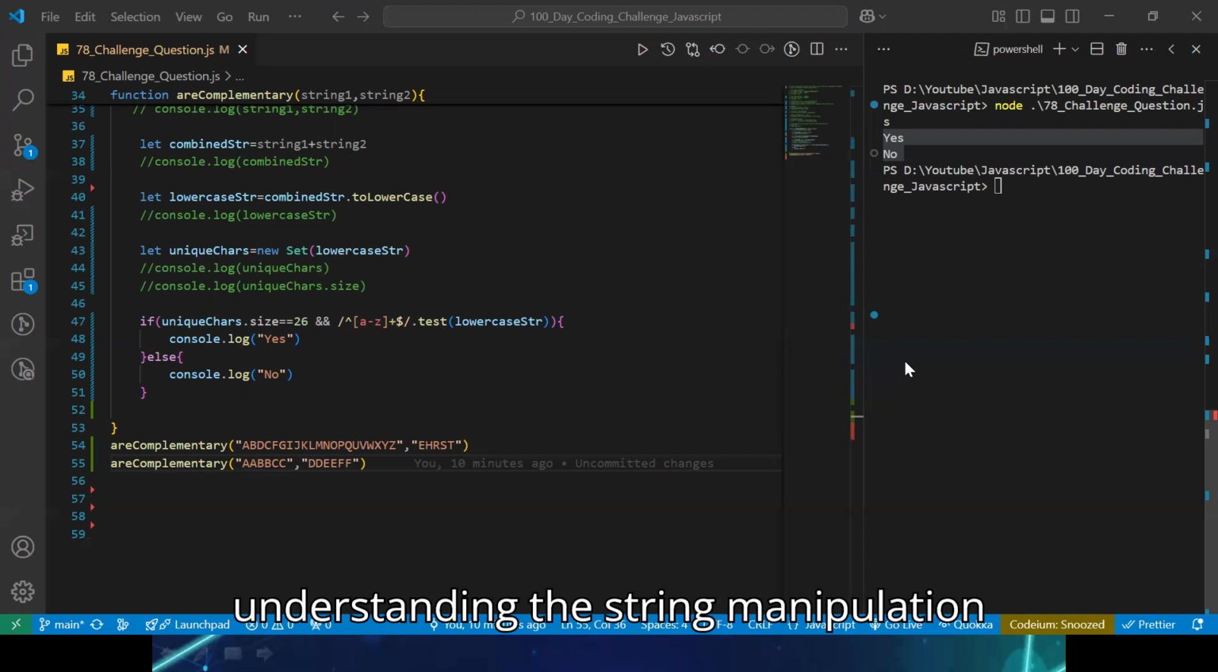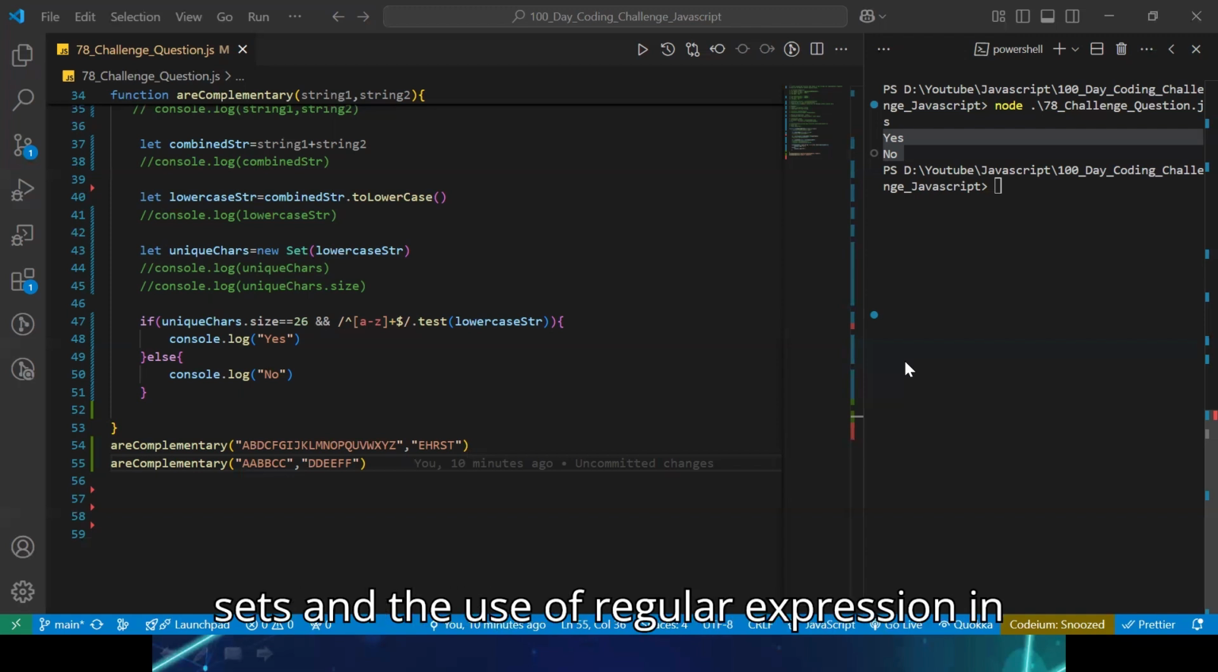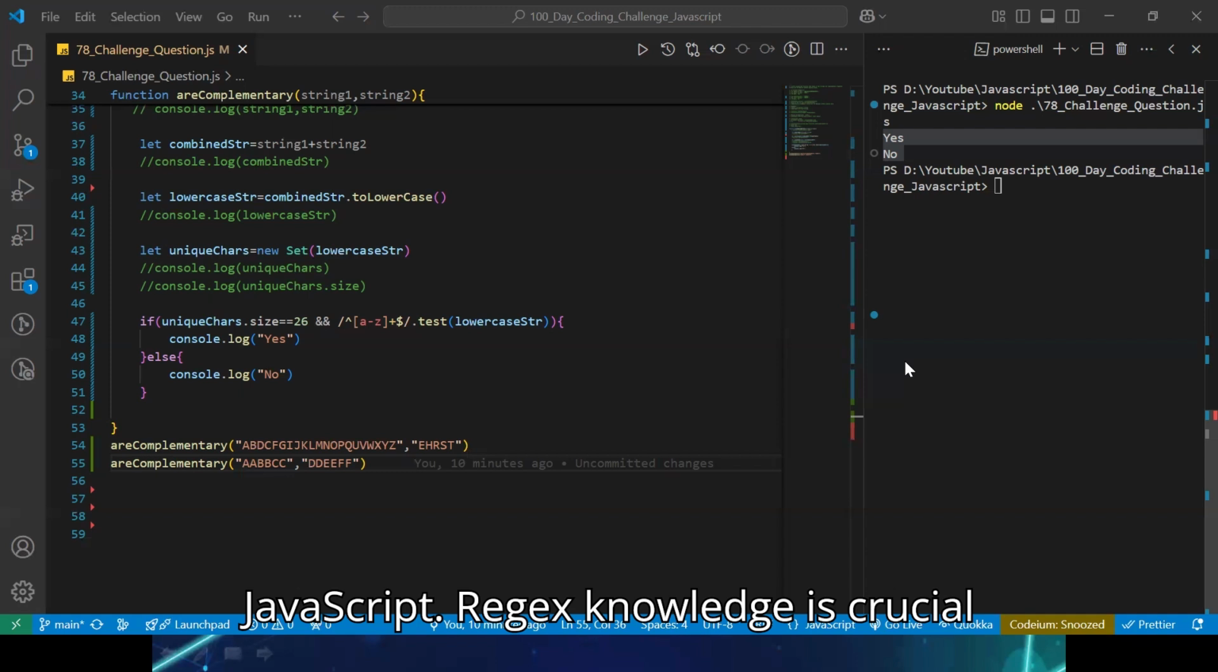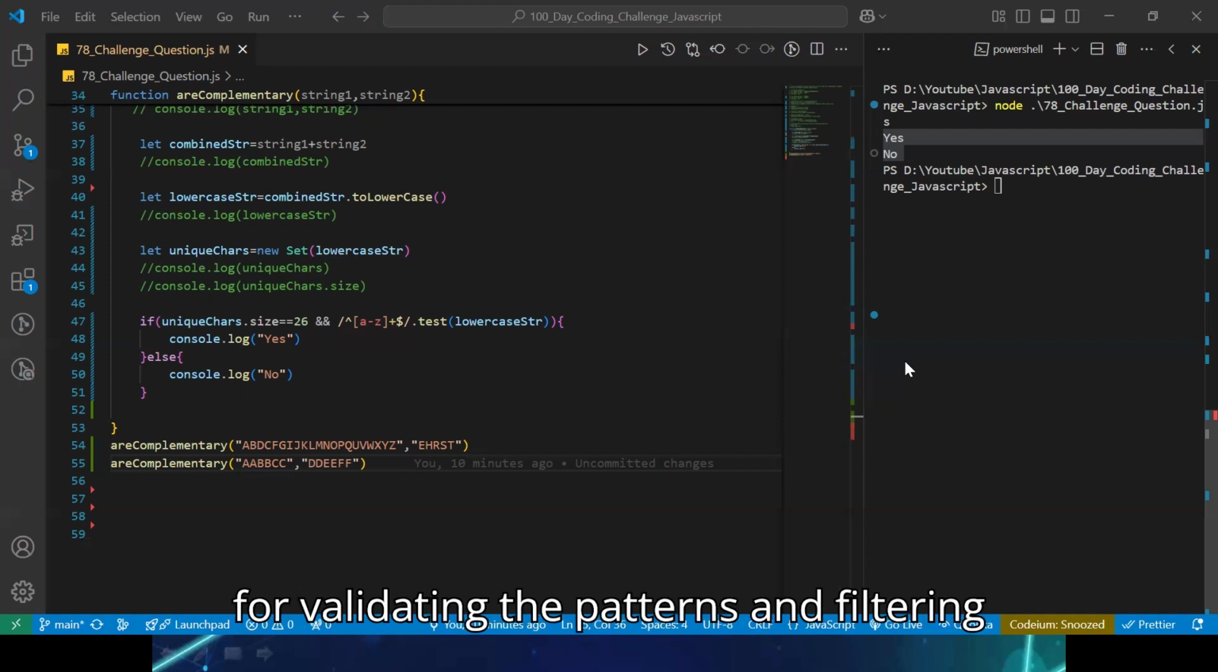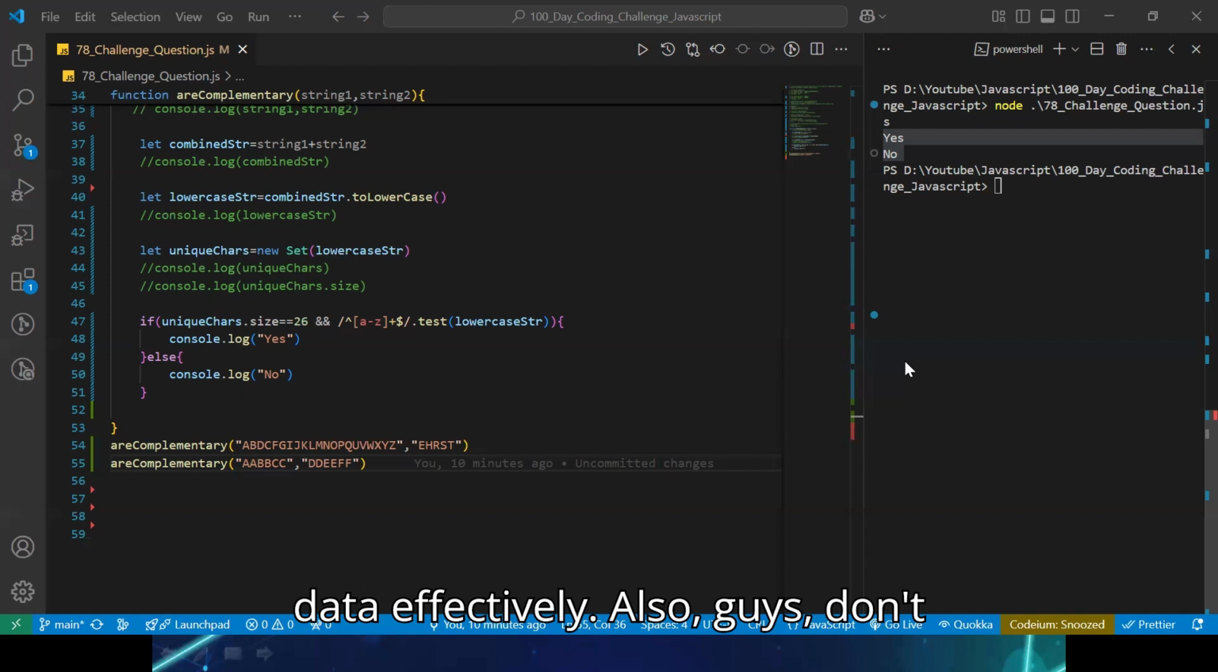Now I will tell you why this challenge is useful. It helps in understanding string manipulation, sets and the use of regular expressions in JavaScript. Regex knowledge is crucial for validating patterns and filtering data effectively.